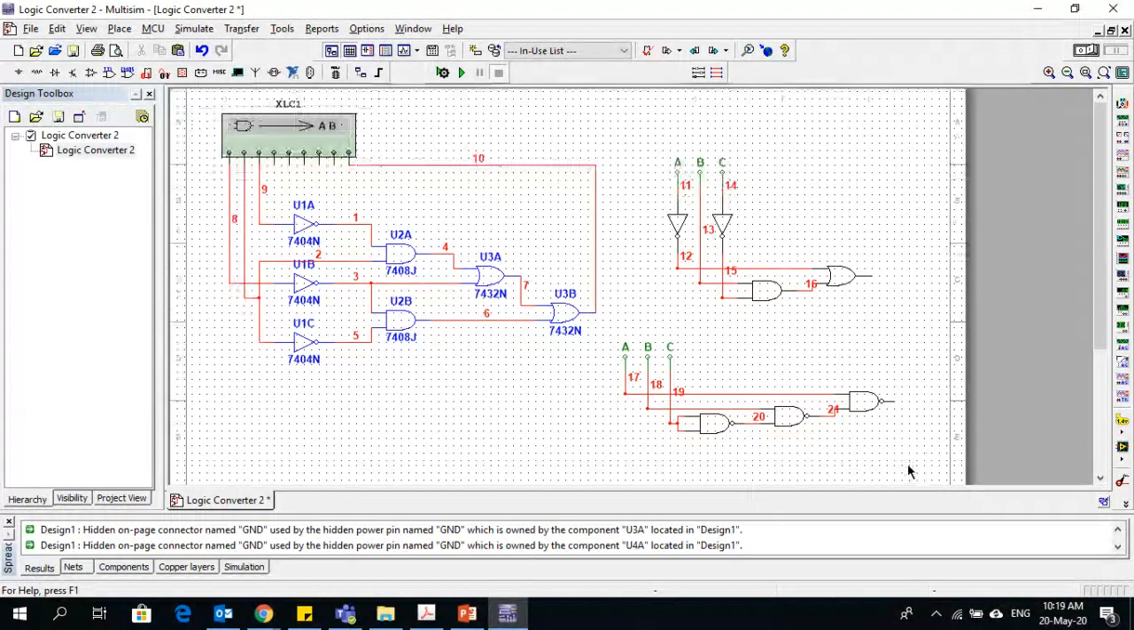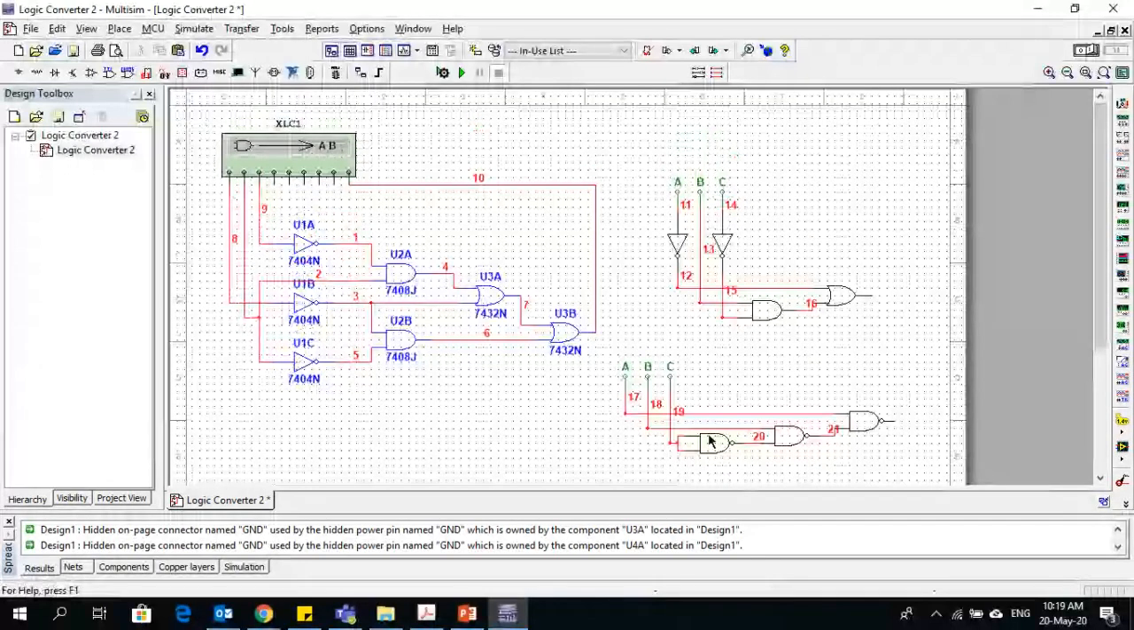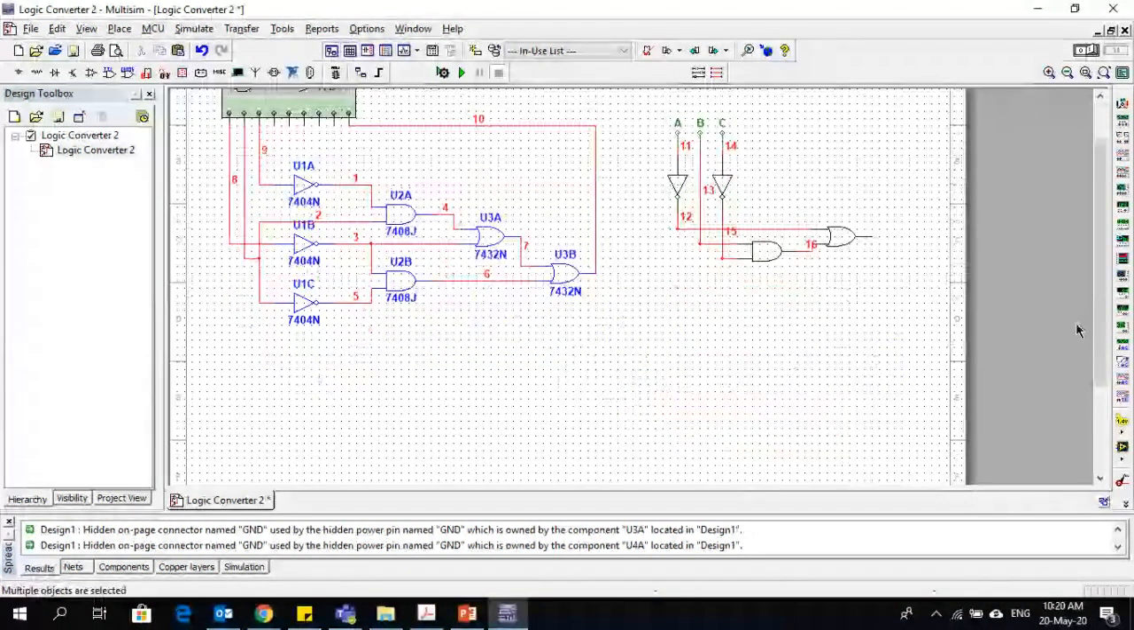So how is it helpful? Because you are using only one type of gate. And it is giving you exactly the same behavior as this complex circuit, or this equivalent circuit, was giving. It will also give you the same truth table. So these are all of the options which you can try by using logic converter.